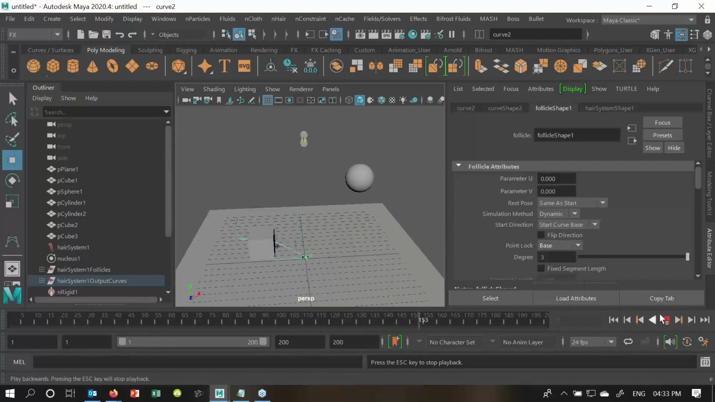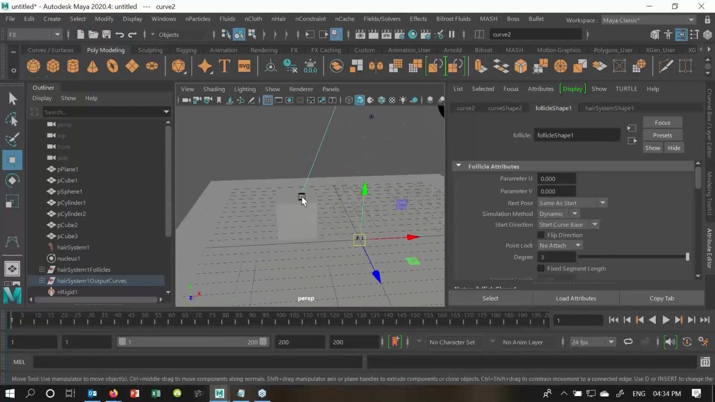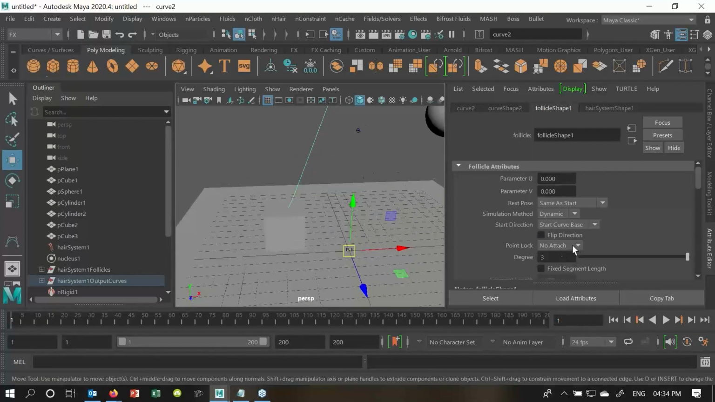If I say base, start and play, my base is attached now. If I say tip, select and click over here, see now my tip is attached, and this is the both ends. Now stop over here and play. Now both ends are attached, but for this I do not need attachment. I want no attachment because I want this end to attach with this weight box, right? That's what I require. So I'll select that and say point lock. I do not require attach on that.